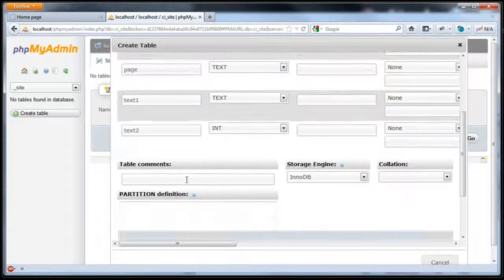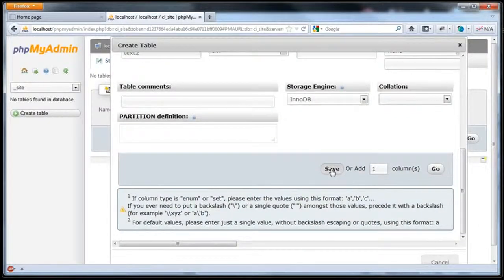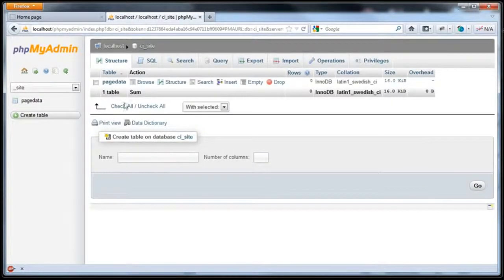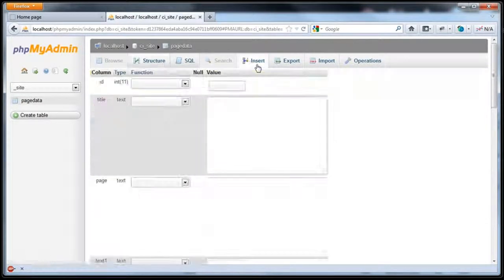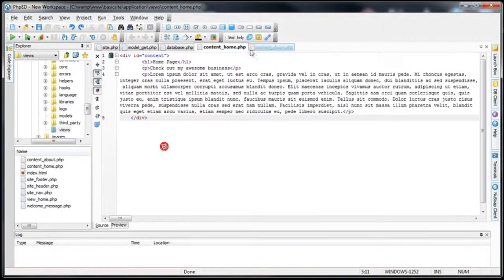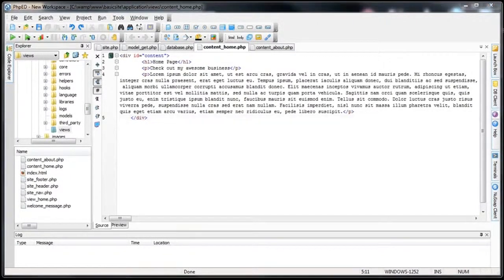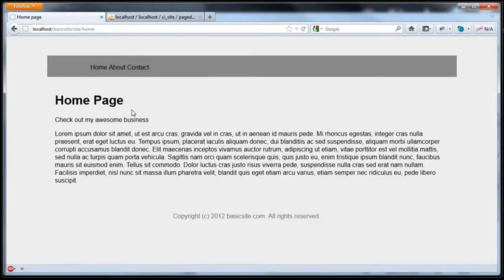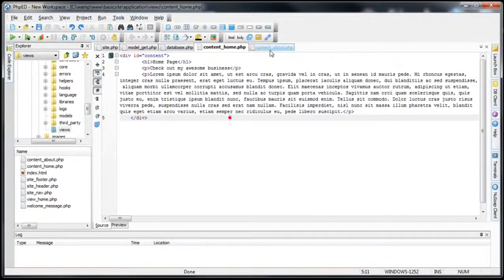Excellent. So now this is done. We can scroll to the bottom and click save. That's done. So now we'll go into this table and we'll add our values. We'll go insert. And now, if you remember a couple videos ago, we put this content home, content about. We filled these up, and this is what makes up the bulk of our data on our website. So if we refresh, this is exactly what's coming out of these views.